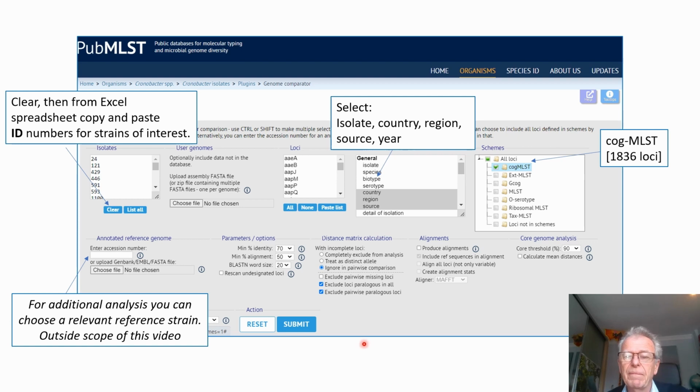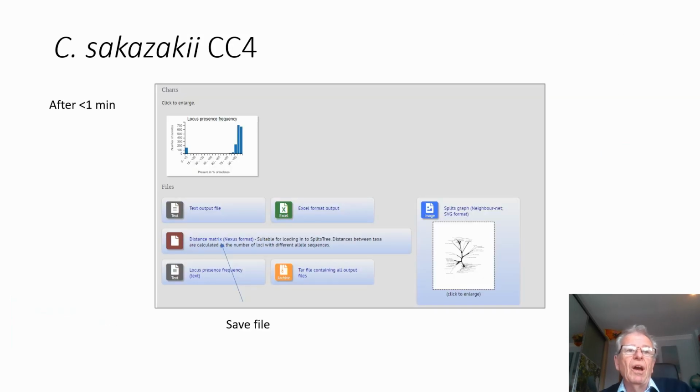Now, if you want to take this to a further level, you can, rather than doing the default strain, you can actually put in there what strain you want all these other strains to be compared with. So you can choose your own reference strain, but that's outside the scope of this video. So let's pretend we put in 100, 200 strains in here. We press submit. After 1 minute or less than 1 minute, in fact this example took about 18 seconds, you'll get a screen like this.